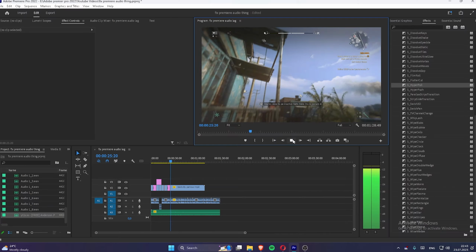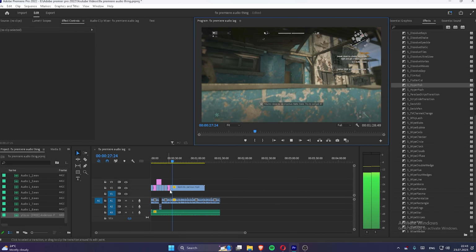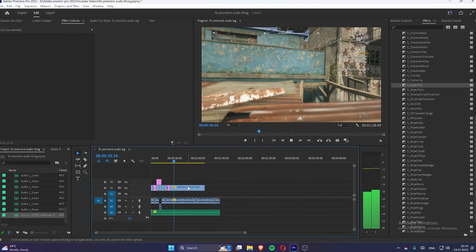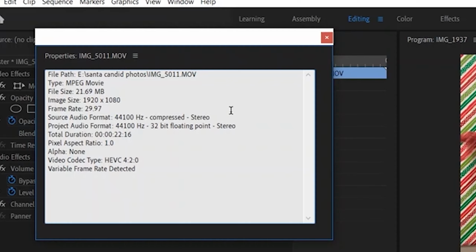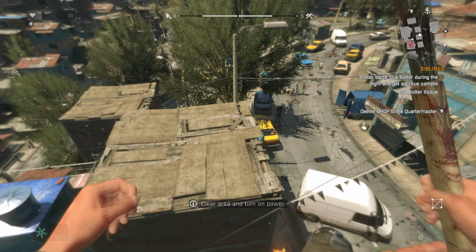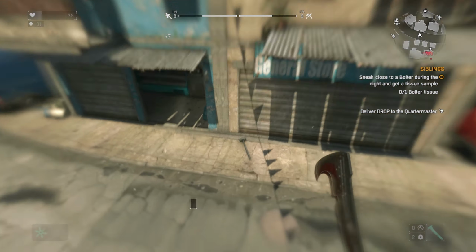it's exported. To check and see if this is your problem and not something else, you want to right click on your clip and select properties, where you'll be able to see it saying variable frame rate detected, which means your video isn't stable. It doesn't always show that, but it's good to check.